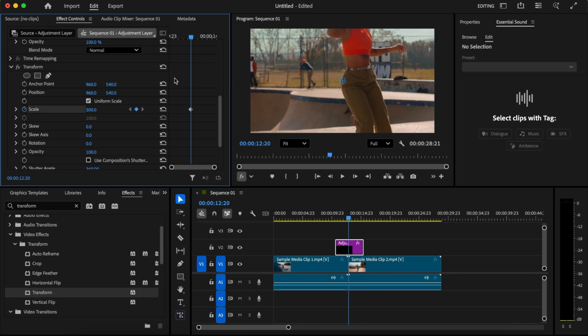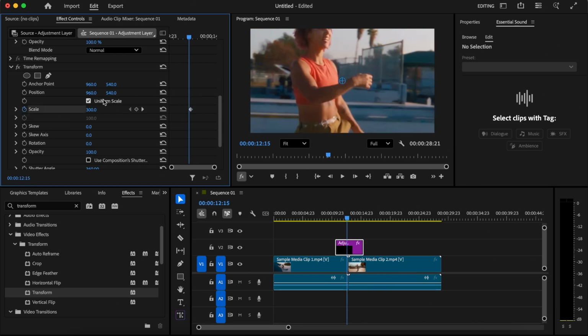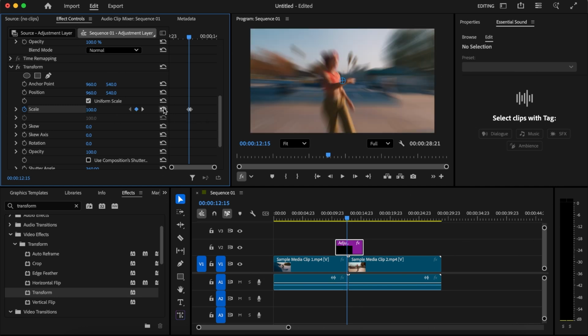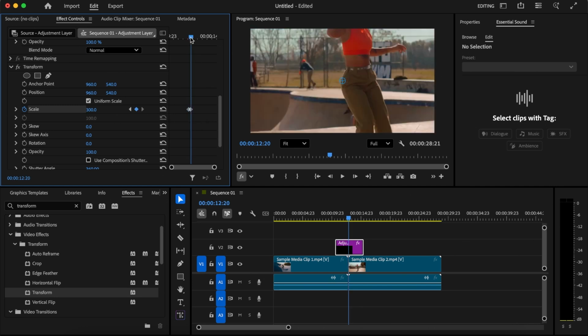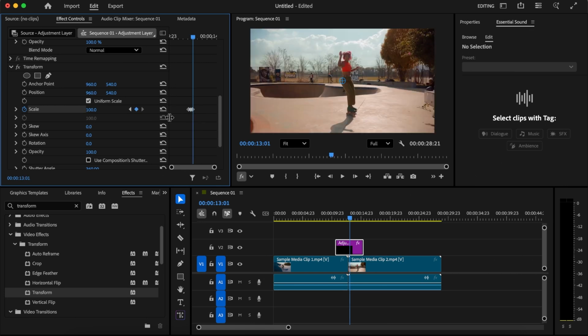You then want to shift 5 keyframes to the left and make the scale 100, so you can just press reset parameter. You then want to go back to the middle keyframe and then shift 5 keyframes to the right. You then want to make it 100 again.